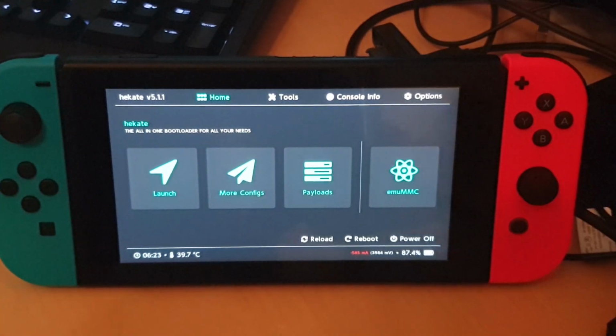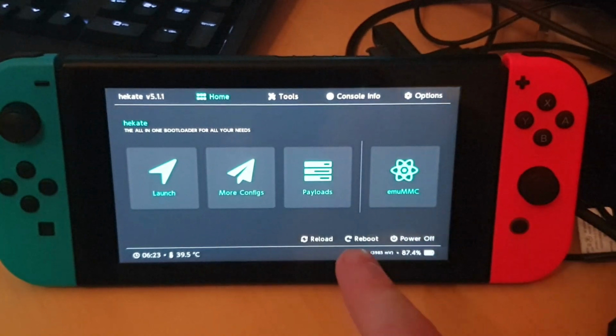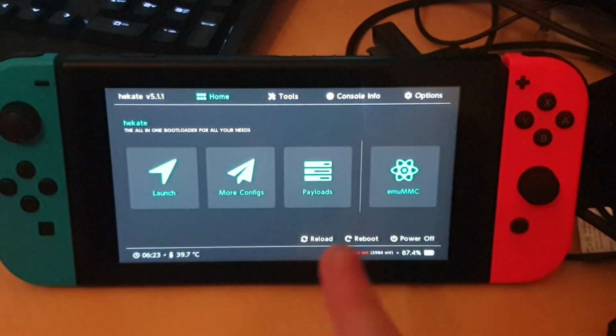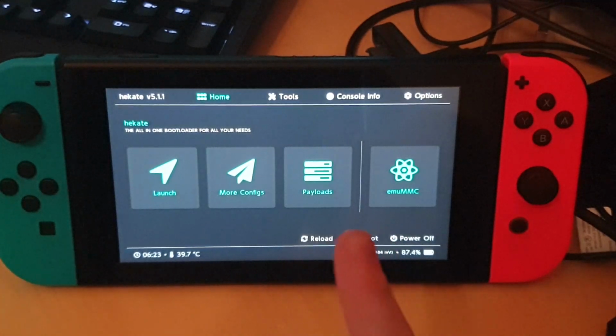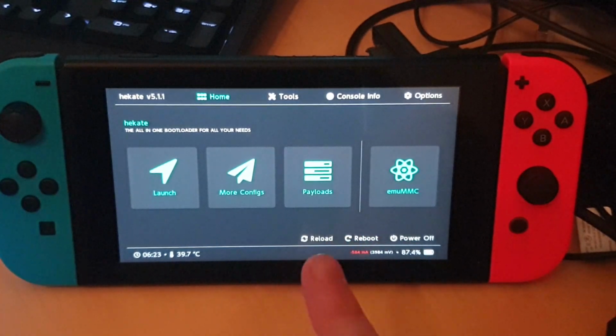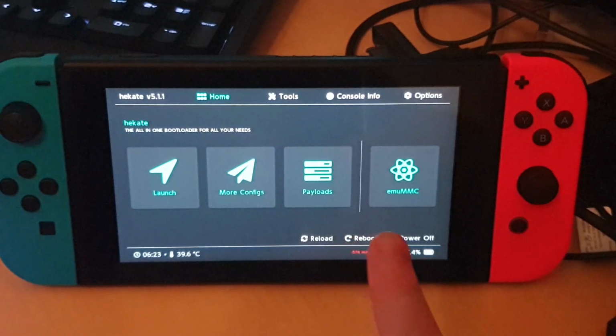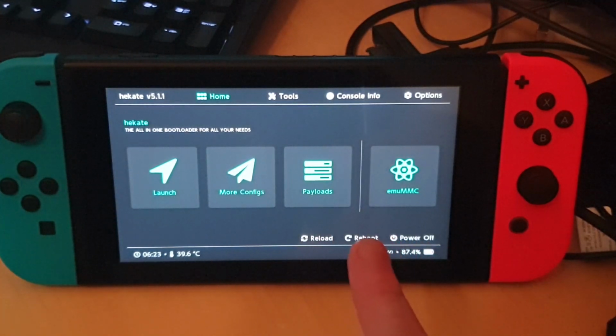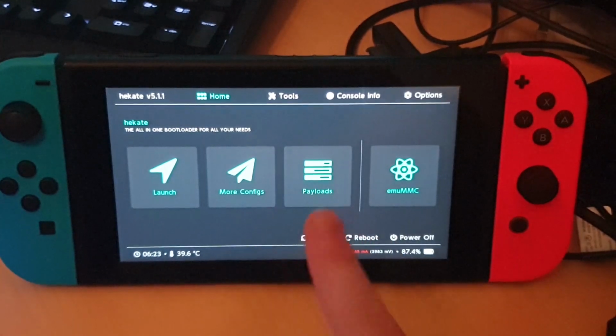So what we're going to do is first load into our bootloader. I'm using HEKATE, and I recommend that you use this one too. Just look on the web for how to do it. I may make a video showing you how to install the HEKATE bootloader shortly, but for now, just see if I have it, or check Google if I don't have one yet. But I'll show you how to use it anyways.